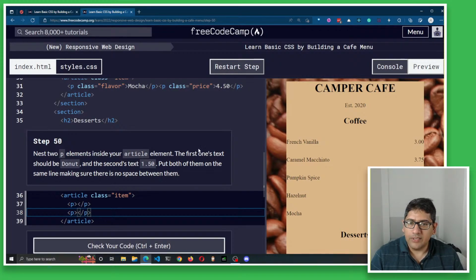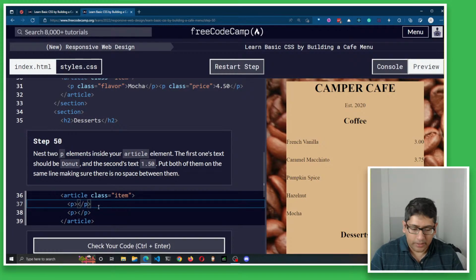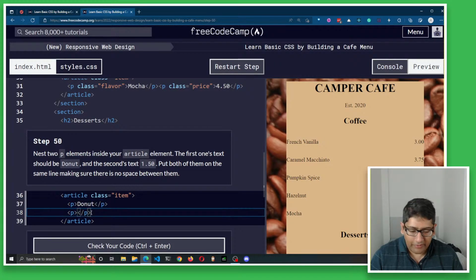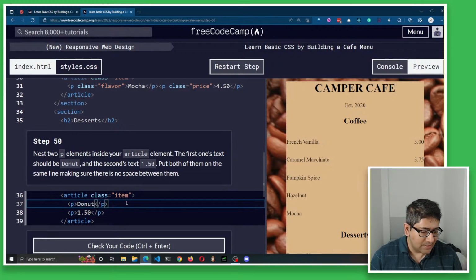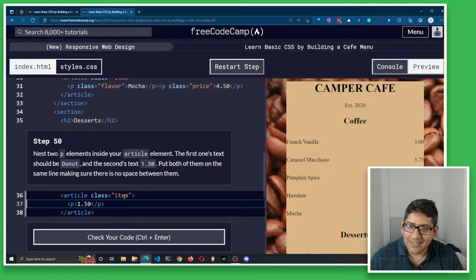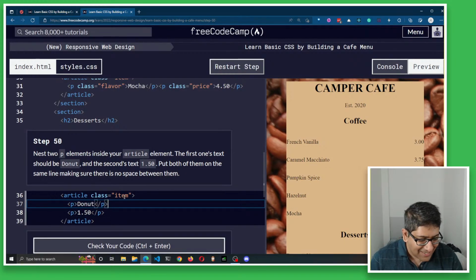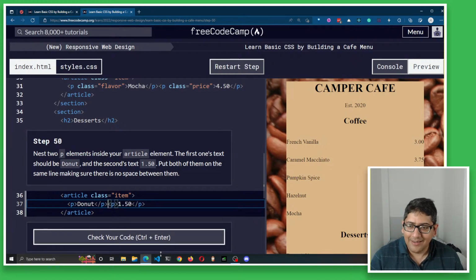The first one's text should be donut. The second one's text should be 1.5. Put both of them on the same line, making sure that there is no space. And now I'm going to use your trick. Control delete. I did shift delete and it did something else. Oh, Control delete. Okay.